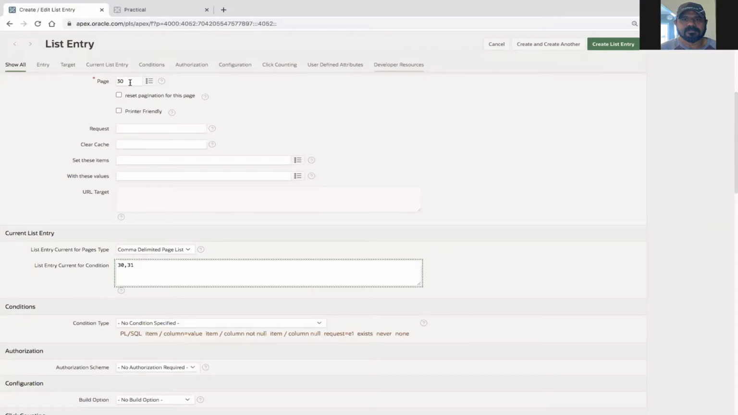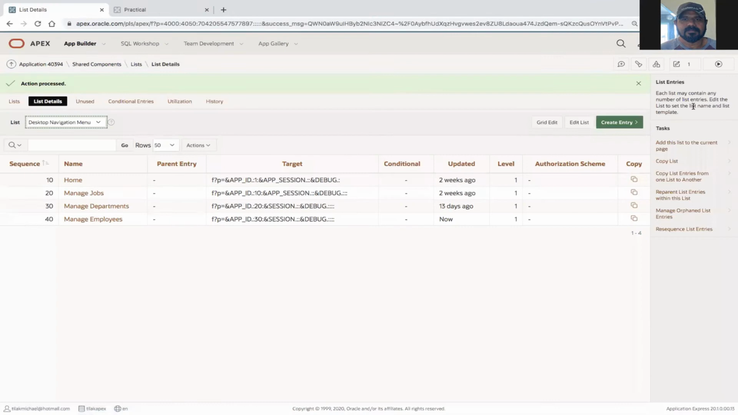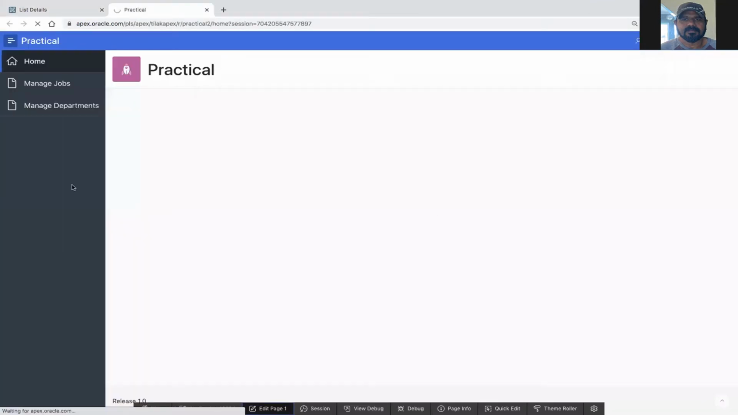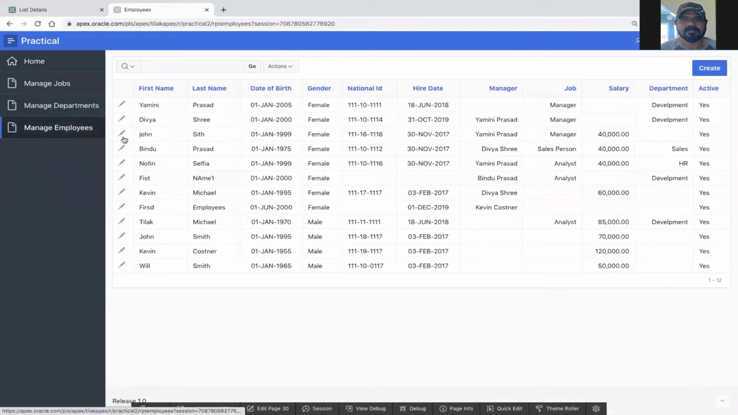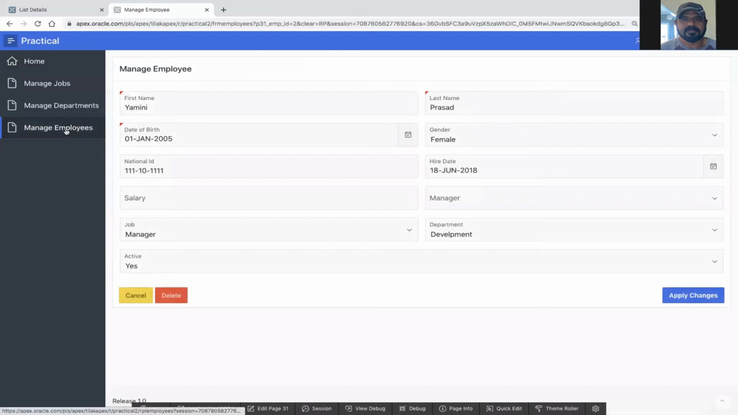Okay, I'm going here. I'll show you how does it work. I'm running it again. I call the manage. You see that this is highlighted. Okay, even if we go to the next page, still the manage employee is highlighted. So that is what it says. 30, 31 belongs to that menu. Okay, that's what it is.